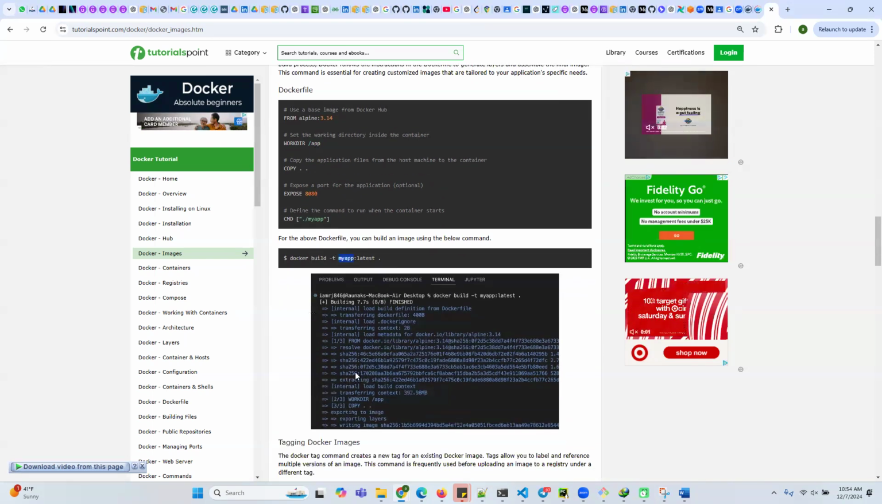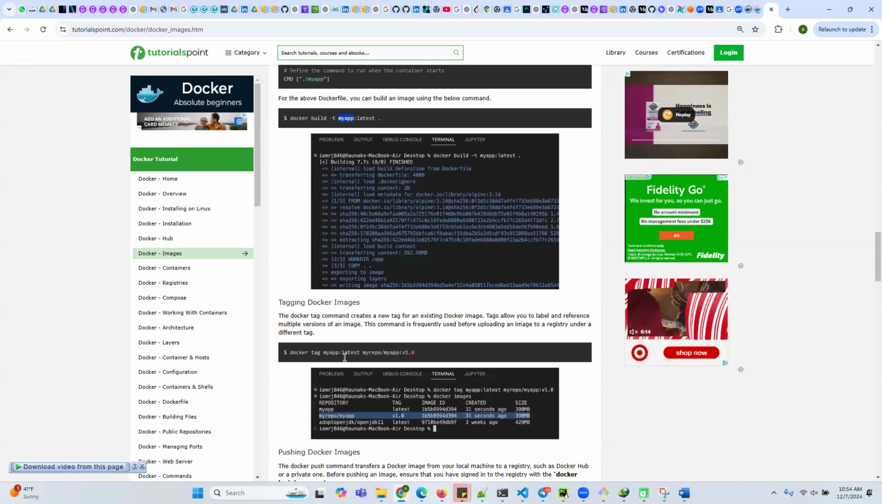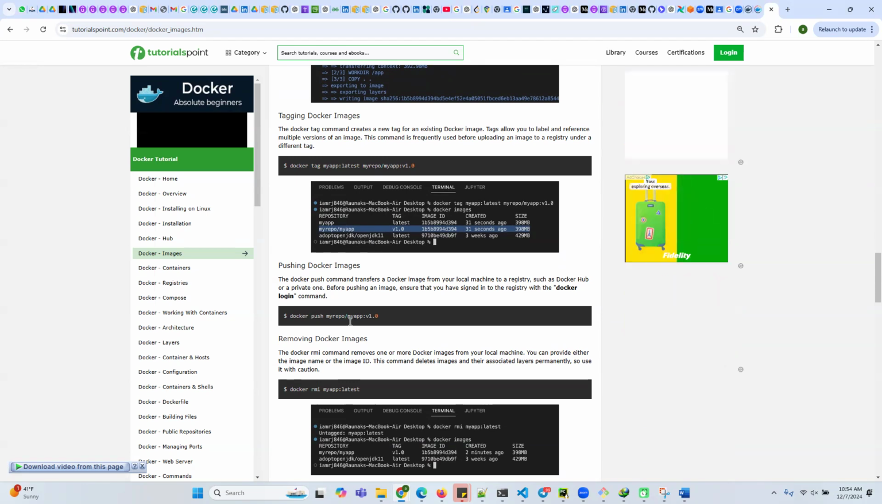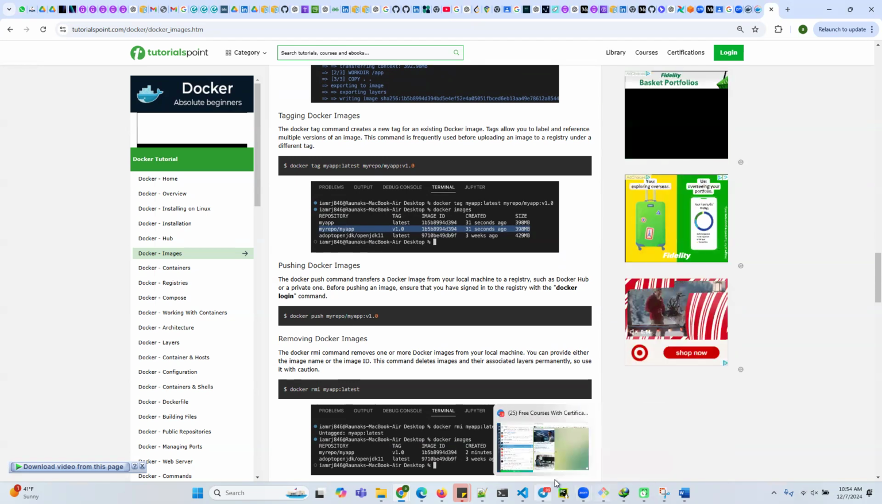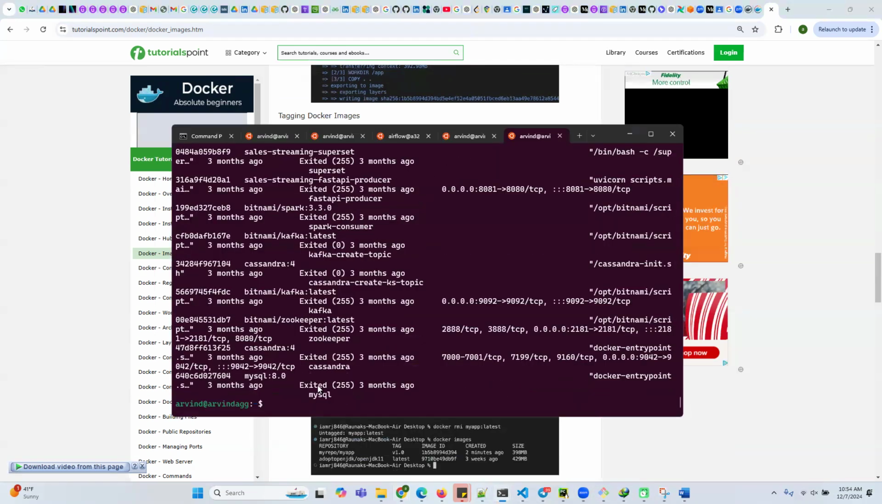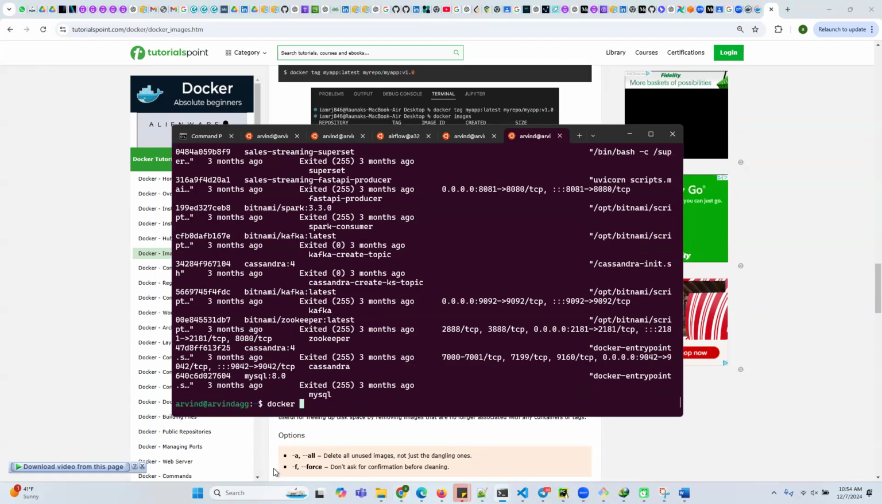Once this image is created, if you want to change the tag, some version, you can specify it. And if you want to push this image to Docker Hub, you can use the Docker push command, but before that you have to do Docker login, which allows you to log in to the Docker Hub repository. So, Docker login.